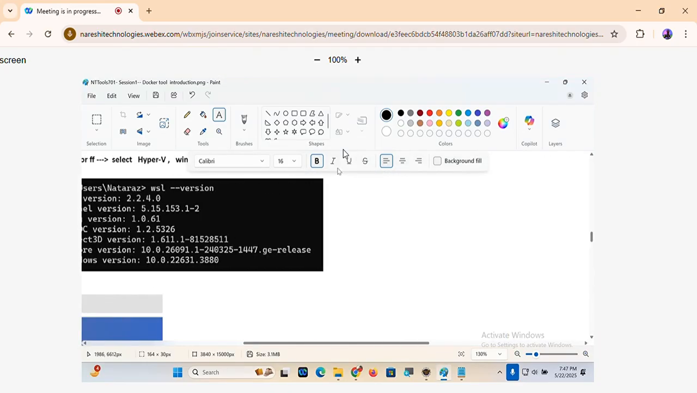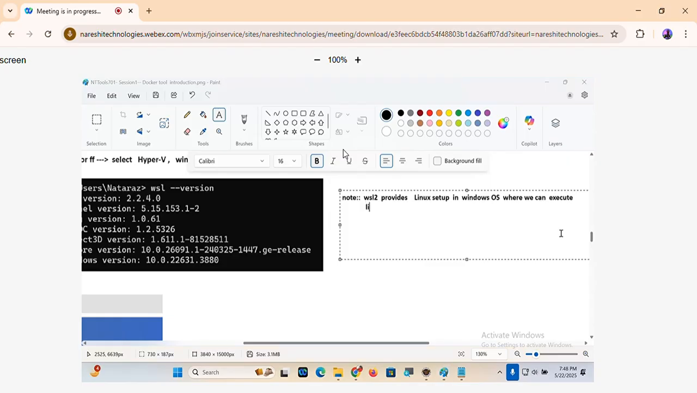Let me add two points. Note: WSL2 provides a Linux setup in Windows OS where we can execute the Linux command, Linux and Docker commands.